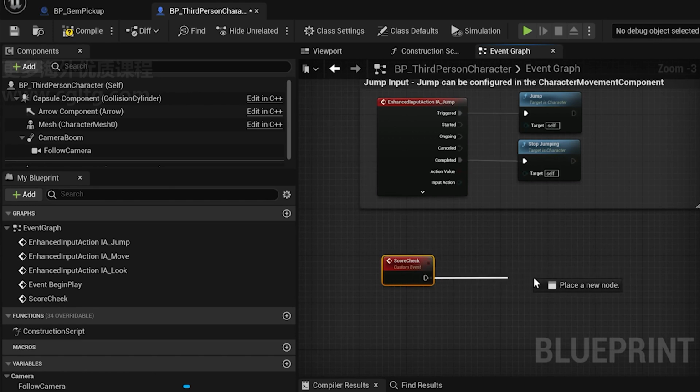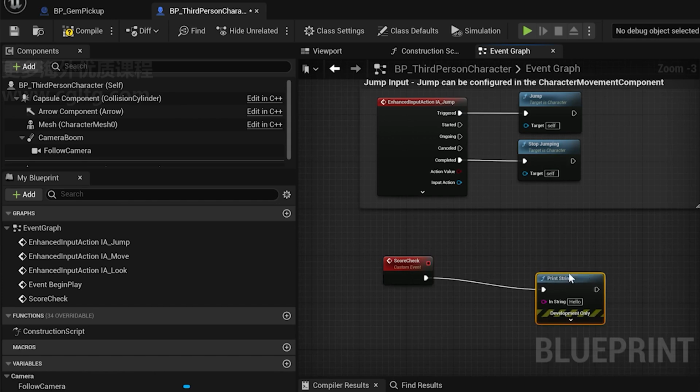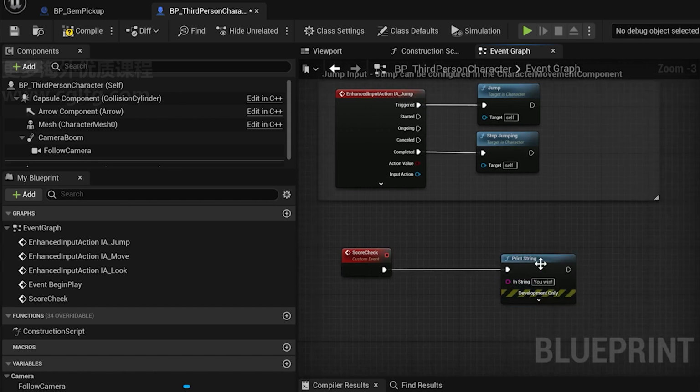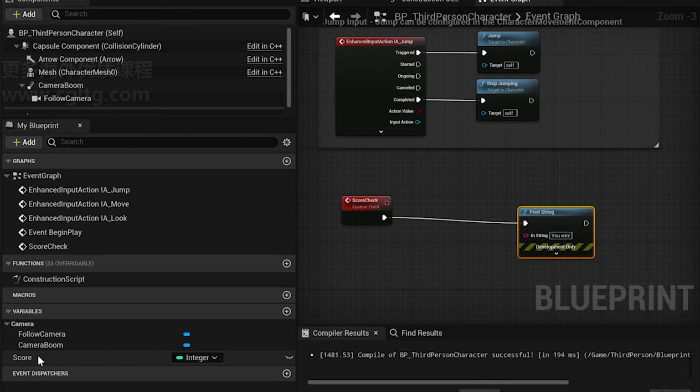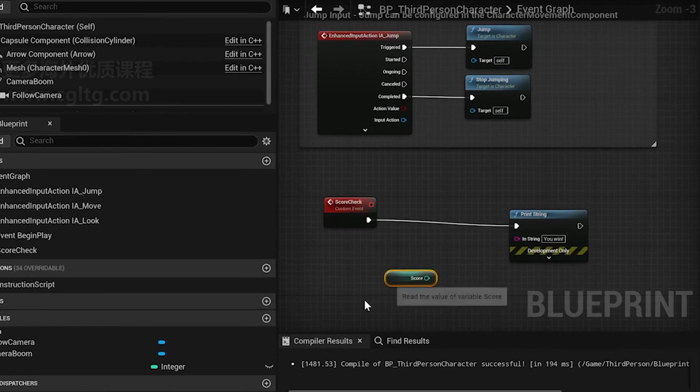So let's say we wanted to print you win once we get to 5 coins. Just as a really simple example that we can trigger with this event, let's create a print node and the string will be you win. But we only want to trigger this when our score hits 5. So I'm going to drag that score data into the scene. I'm going to get it. Now we have a reference to this piece of data.